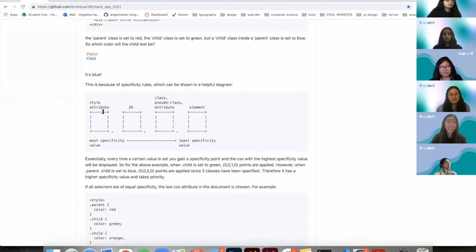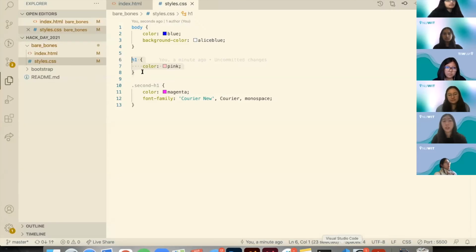So this is basically how specific the selectors are. The most general selectors will always be overridden by the more specific selectors. So you can see an ID would override a class, but a class overrides an element. So in this case, since this is an element selector and this is a class, then the class is more specific. So that's why this styling gets applied.